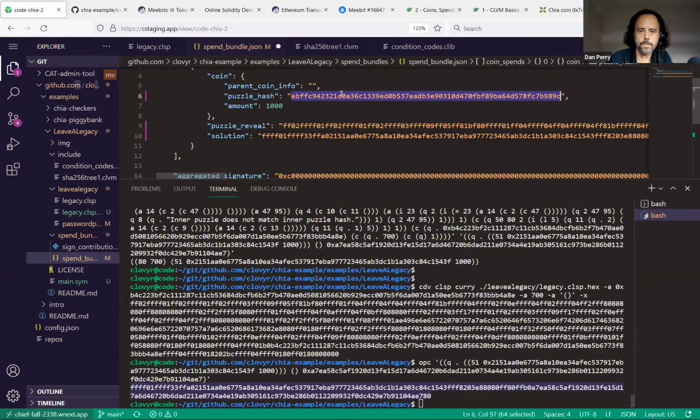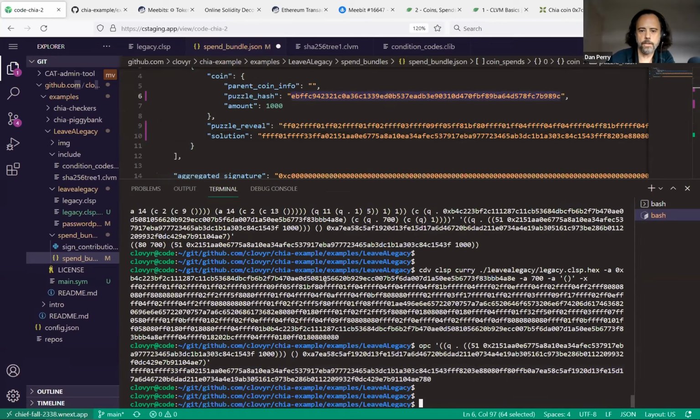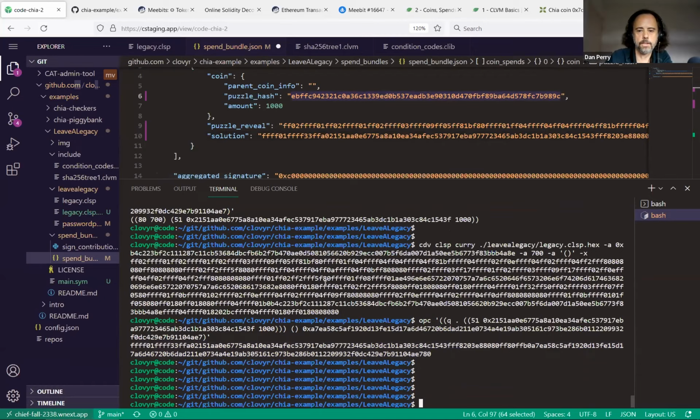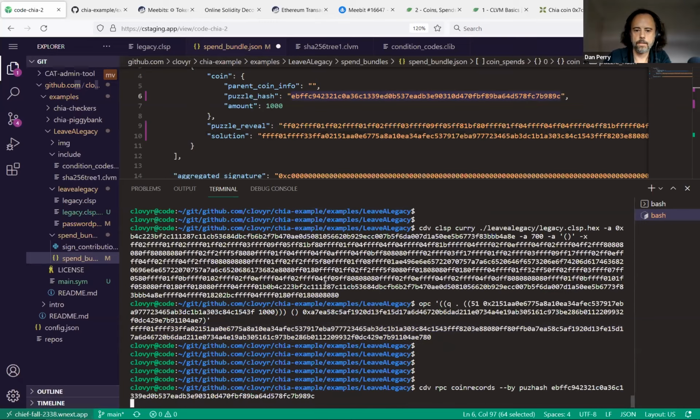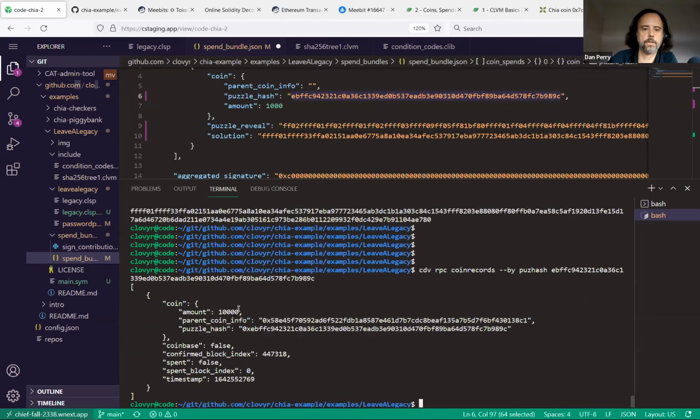Well, let's get that puzzle hash once again. I'm going to query the blockchain because I remember I created this coin on the blockchain already. Let's see what it looks like. So we need to do a CDV RPC coin records, and we need to go by puzzle hash, and we will paste. Cool. So there's this coin sitting out there that I just created. Oh, I actually created it for 10,000 mojos. That's all right. I'm only going to send 1,000 back to Bob. The other 9,000 will go to a lucky farmer.